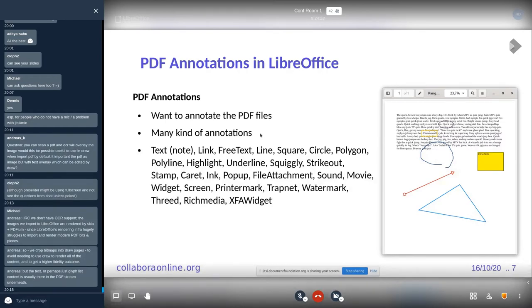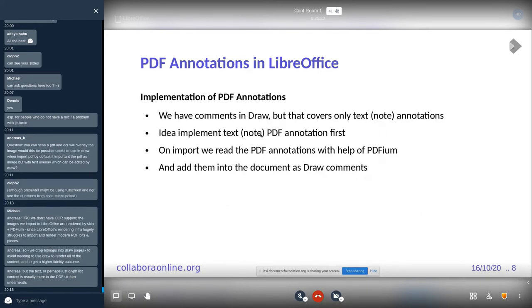And then you can have graphical annotations: line and polygon and ink, square and circles and polylines. You can also highlight text, or underline it, or use a squiggly line or strike out, and a lot of different ones. You can also add a graphical stamp, and there are many types of annotation. We don't even support so many. And this is a problem, because PDF annotations come in many varieties, and we want to allow a lot of them.